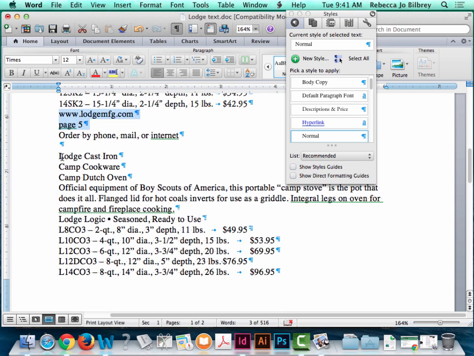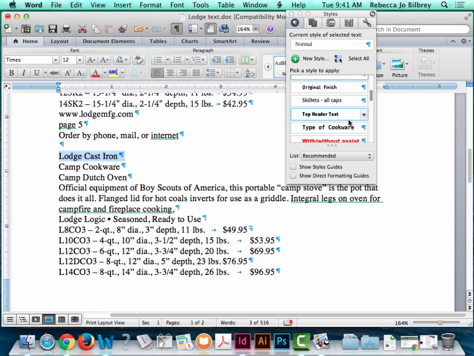Now I'm ready to move on to the next page's information, which is here, where it says Lodge Cast Iron. So I'm looking and I'm like, oh, that's a top header. So I'm going to go here and find the header. I don't have to, top header text, there we go. The Camp Cookware was the type of cookware.